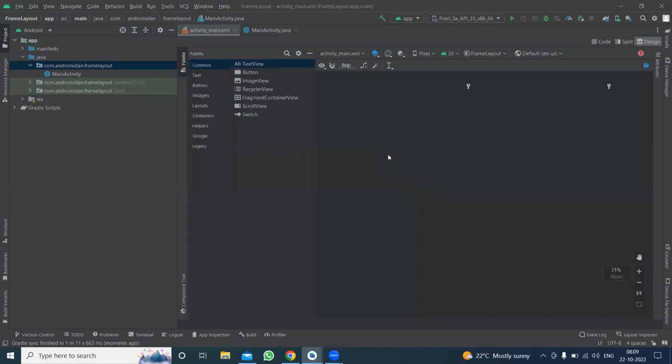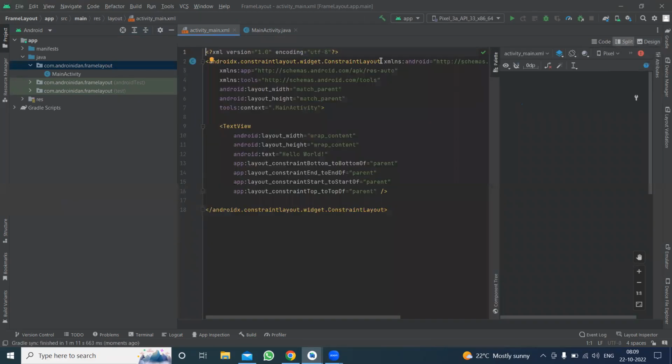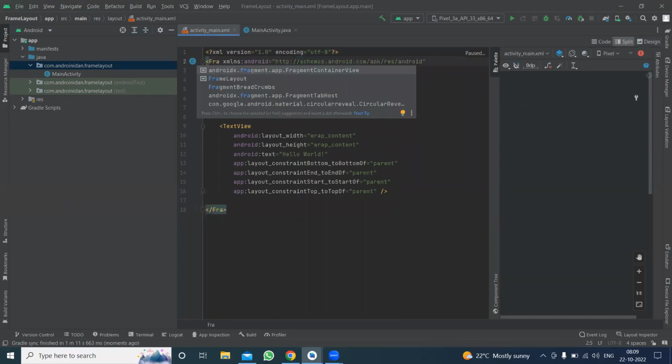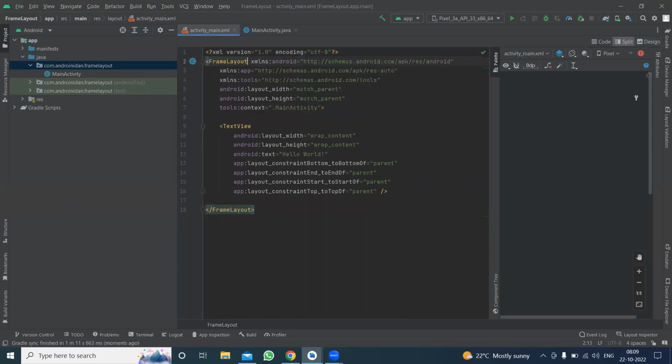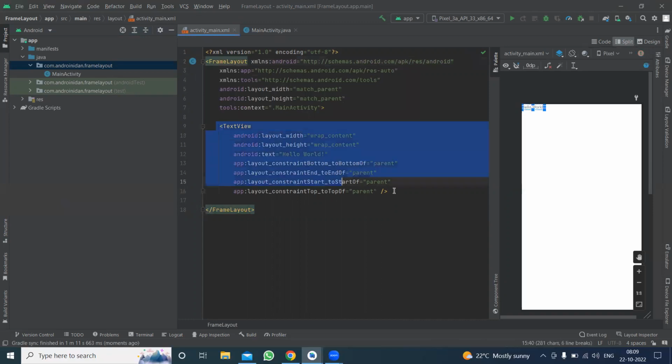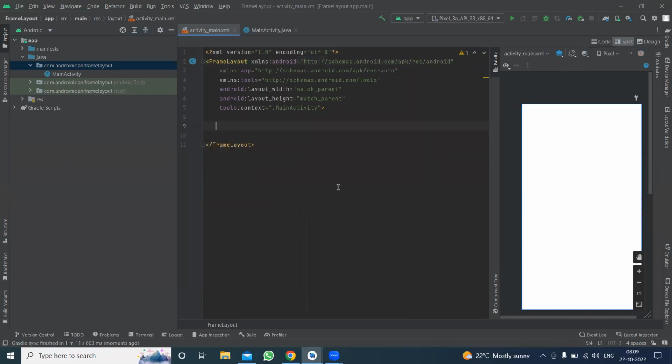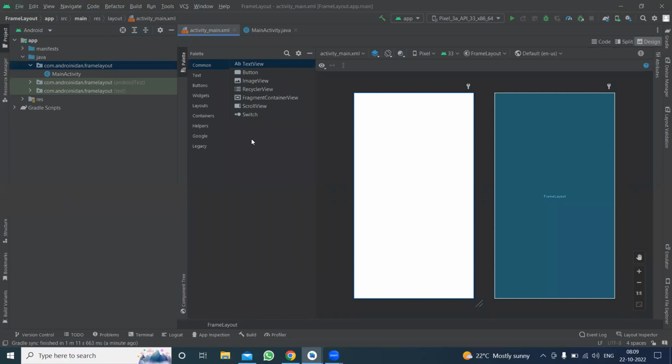So the project has been created. Here I want to change the layout to a frame layout. I just change it here to frame layout, and the height and width stay the same. Once I change to the frame layout, I want to place some image here.